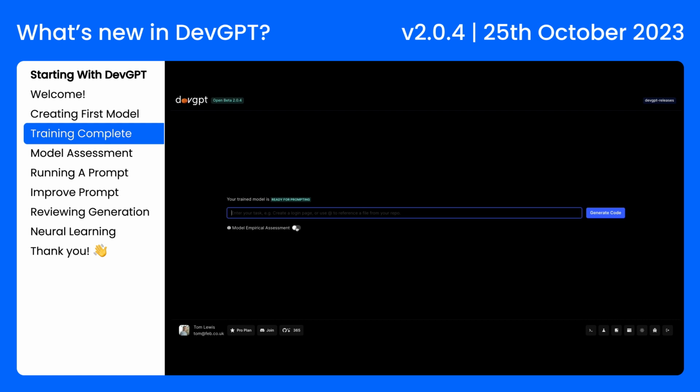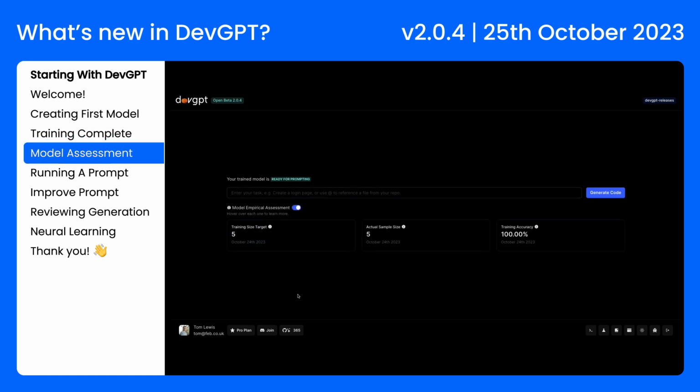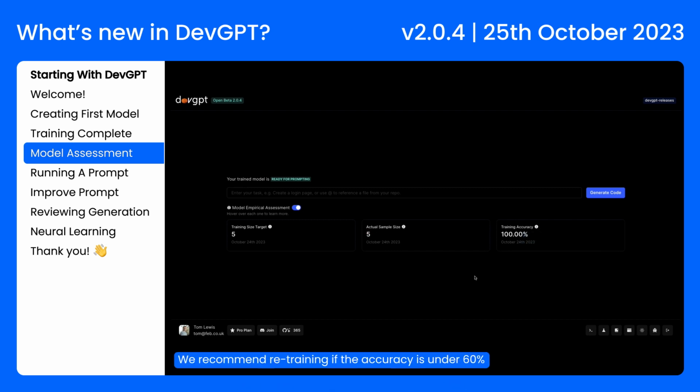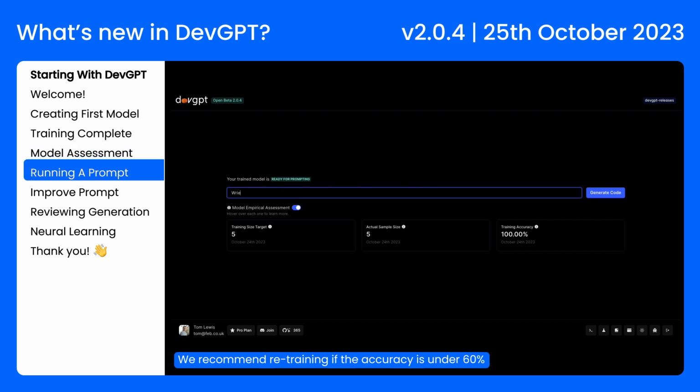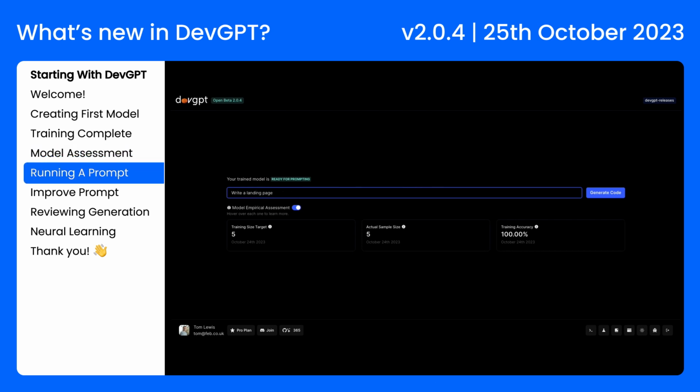We can open up the model assessment, and we can see that it had a target size of 5. The actual sample size it used was 5, and the training accuracy was 100%. So training fully complete, it's ready to use. We'll go ahead and write a prompt. So we'll go for write a landing page.